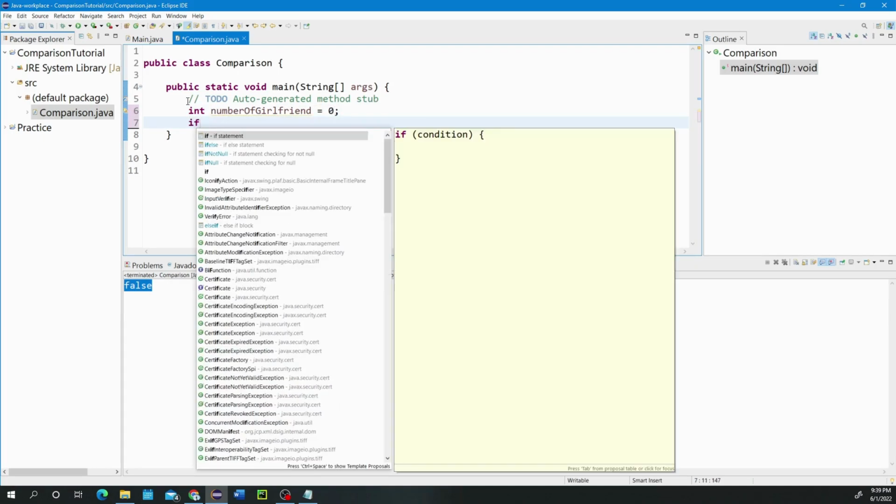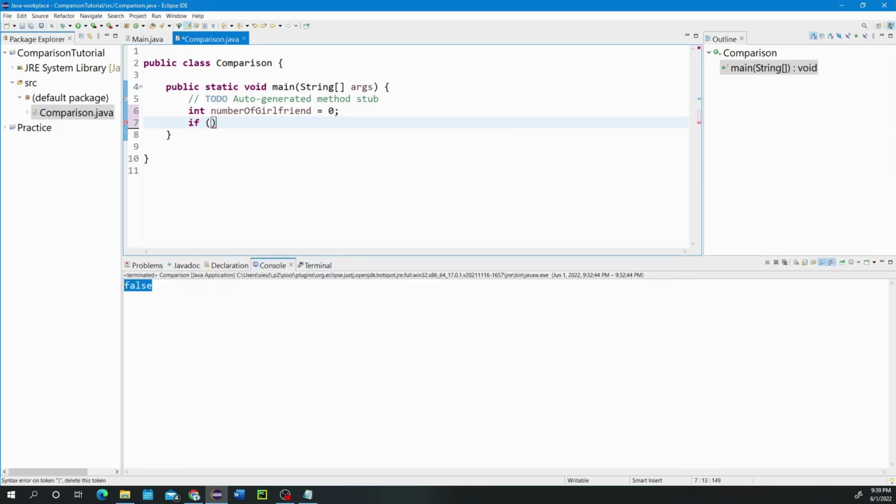And the if condition starts with the keyword if, and behind that is a pair of parentheses. So inside here I'm gonna put a condition value. So let's say number of girlfriend is equal to 0, and that means that if number of girlfriend is equal to 0, the thing inside the brace here will be executed.